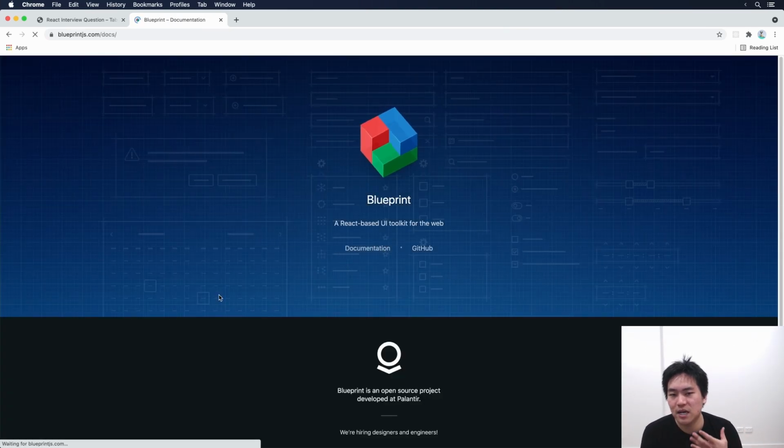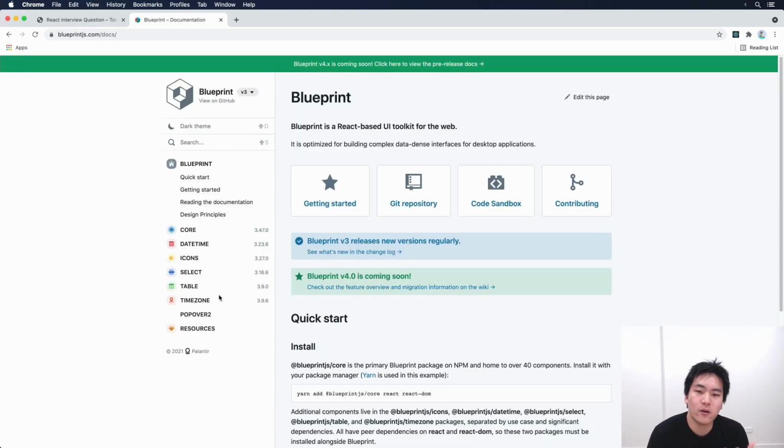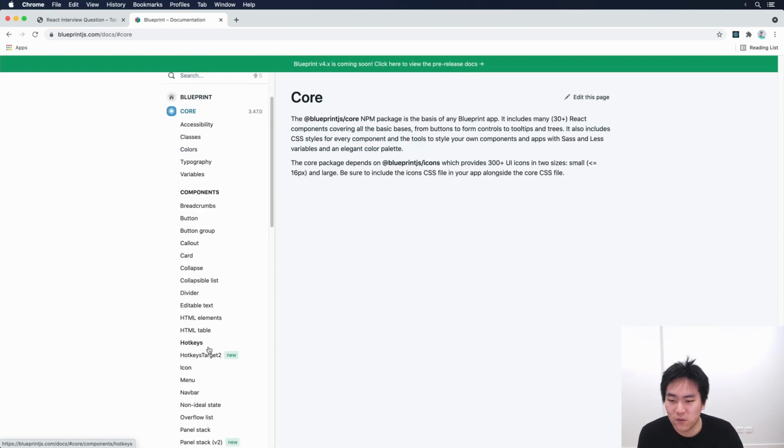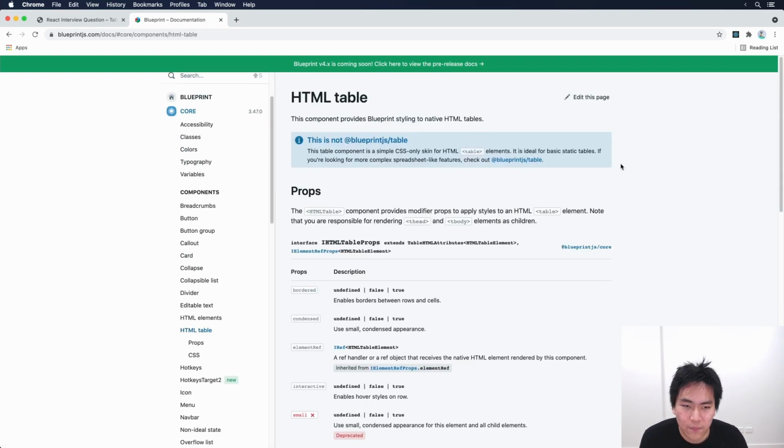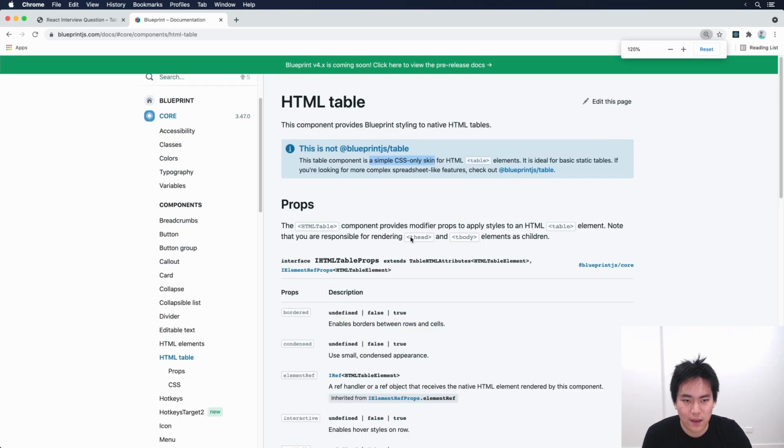For Blueprint in particular, it's quite interesting because they don't only have one type of representation for tabular data. They actually have two. So let's first have a look at this table, but let's not go there first. Let's actually look at core. And inside of core, you realize they have HTML table. Now, they make it very clear that this is not blueprint.js/table. This is a simple, I want to highlight this part here, this is a simple CSS only skin for HTML table elements.